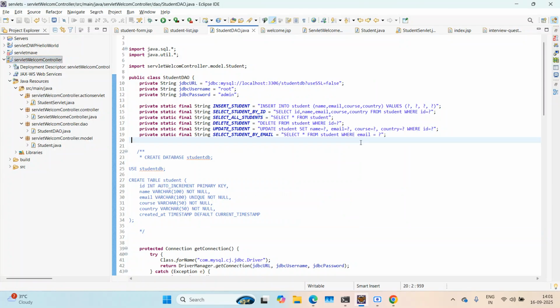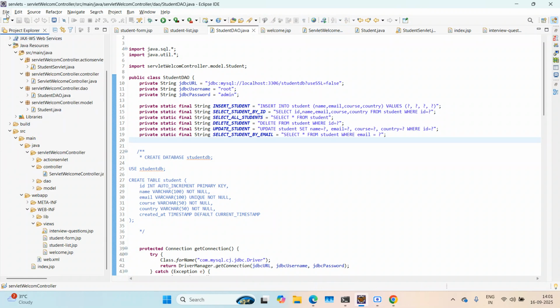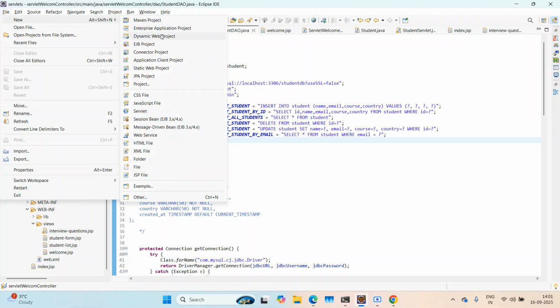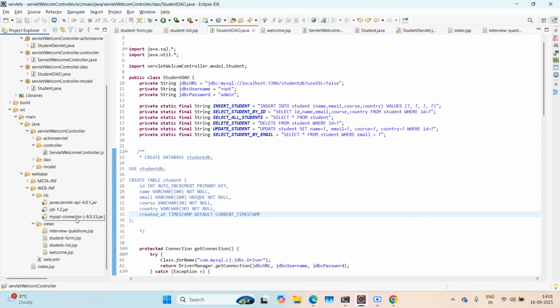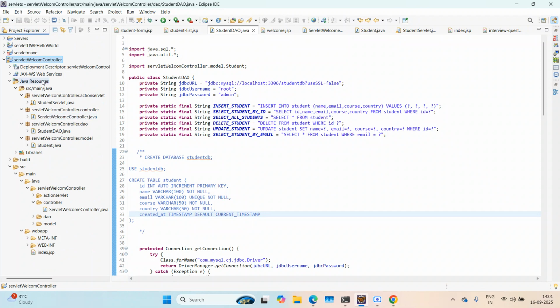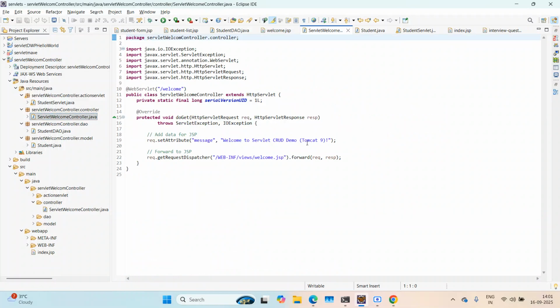So to show how this is built using Servlet, we have used Eclipse, new dynamic web project. In this way we have created a sample web application, and inside that we have added lib files: the JSTL jar, MySQL connector, and Servlet API. These three we have included inside the WEB-INF lib folder, and then we added the controllers. For example, the welcome controller, which shows the welcome JSP.